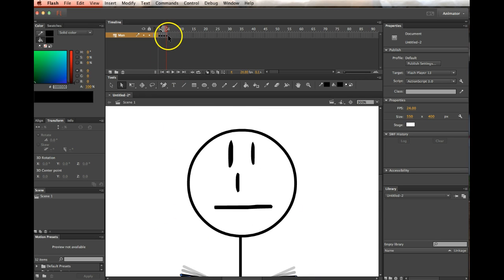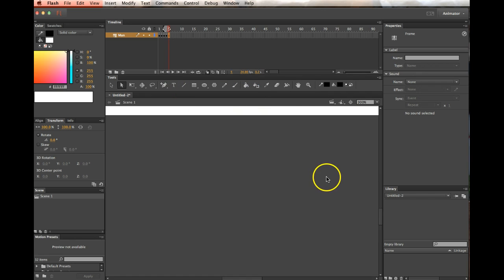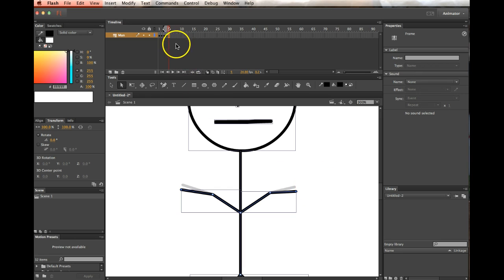If you don't want to hit F6, you can always right click, insert keyframe, and it does the same thing, but the shortcut is F6. Now if you notice this little circle right here, that's your onion skin. So if you want to see all of your frames, you can make it bigger. If you want to see 2 of your frames, you can make it smaller. So you determine how many frames you want to see.